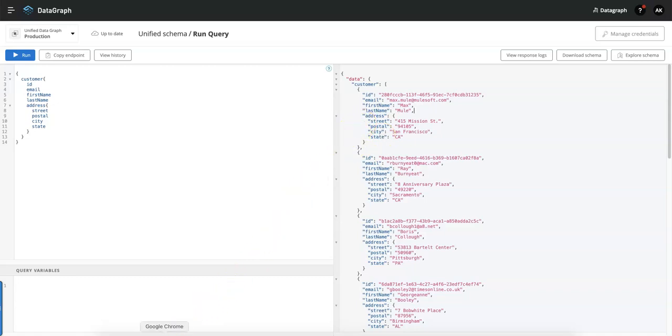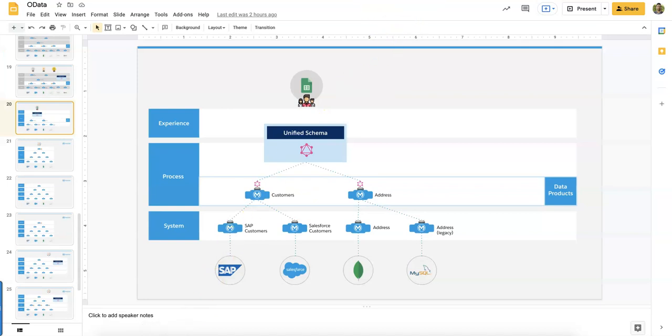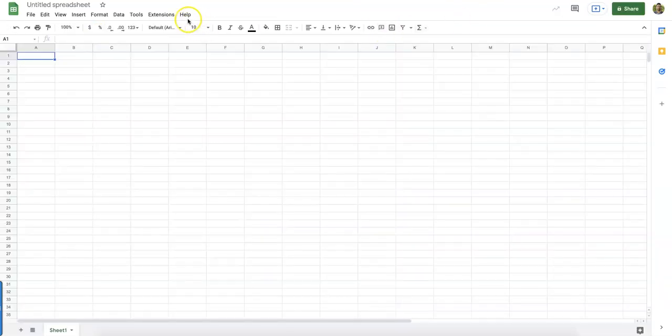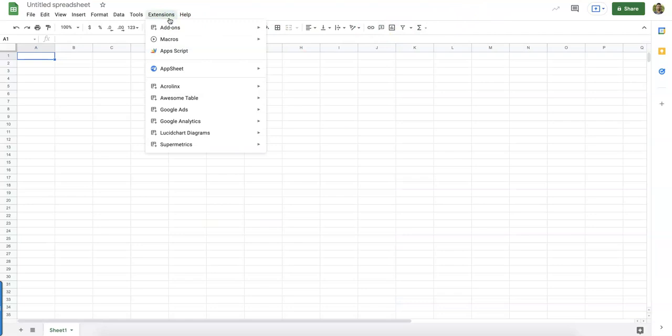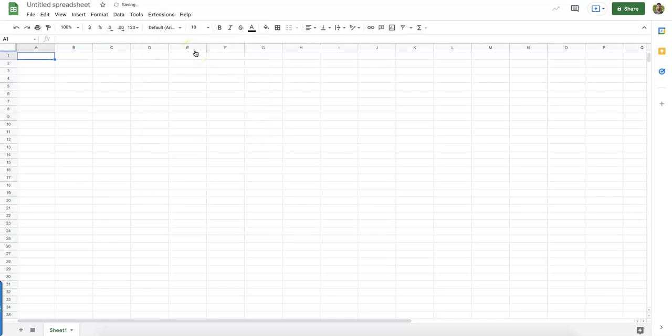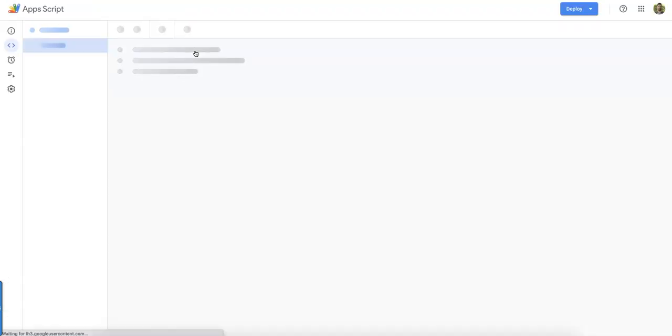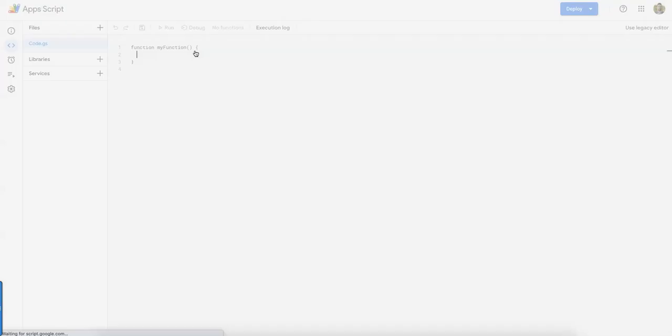So let's go back into Google Sheet. The first thing I need to do is download and create a script for fetching the REST APIs or GraphQL endpoints from Google Script. So therefore I click on Extension, AppScript. It will open a new tab. Here you can see I have my app script which I can now write.